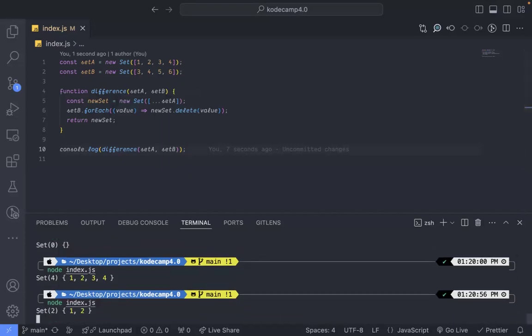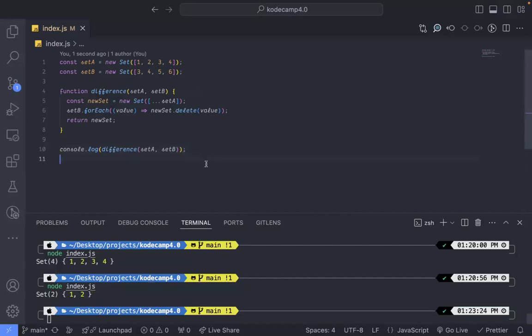Now, if we log this to the console, we have 1 and 2. So while iterating over set B, we encounter 1 and 2, but these values are not in set B. And then we move over to 3 and 4.